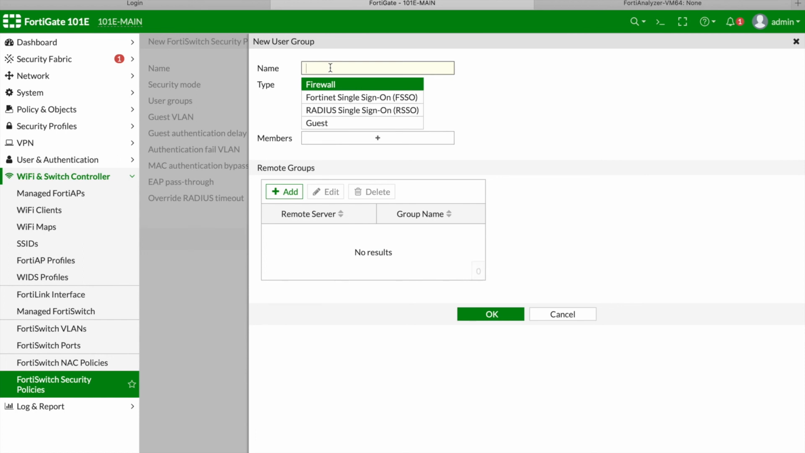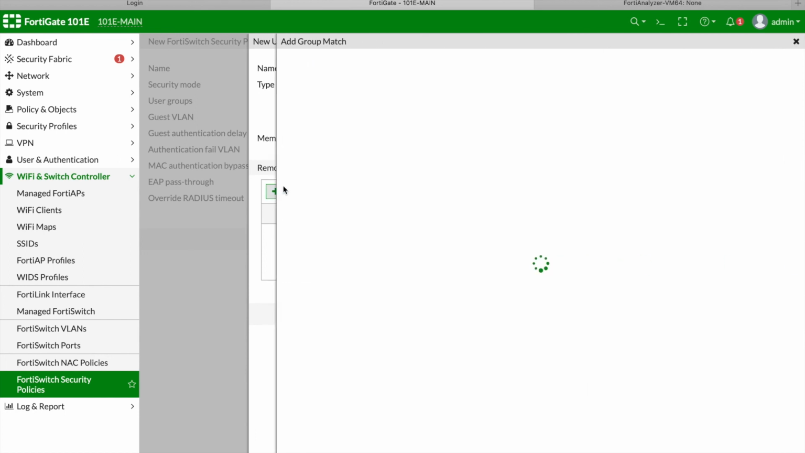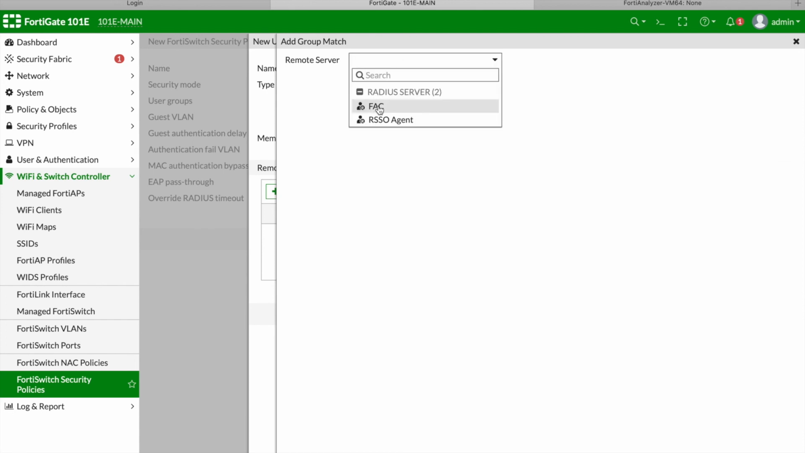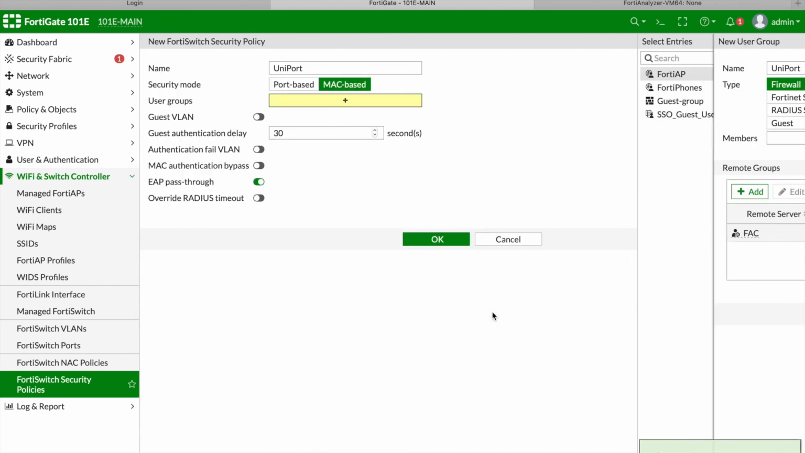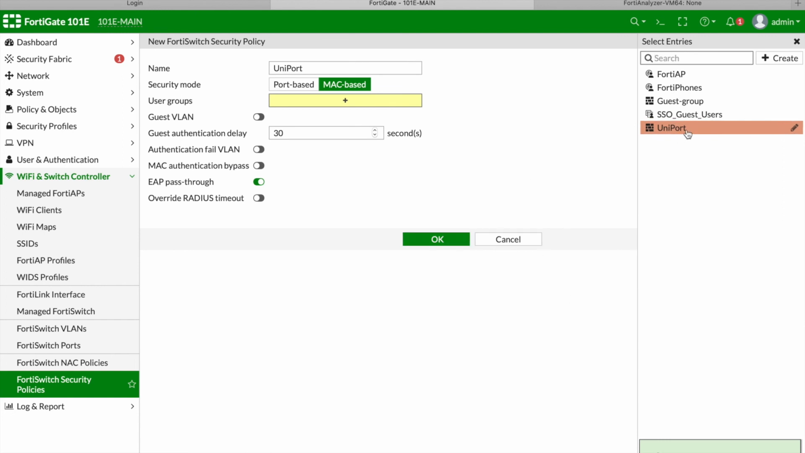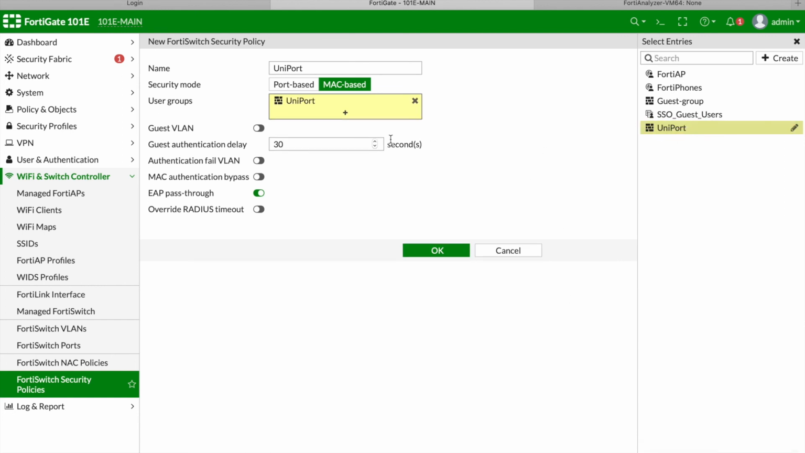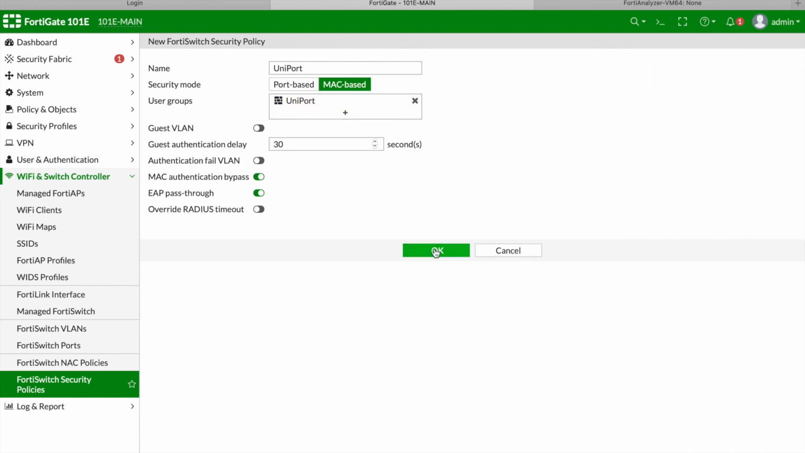It's going to be of type firewall. I'm going to call it Uniport. And under remote groups, I will add our FortiAuthenticator. In this case, I'm going to say any group on FortiAuthenticator is able to use this. Select Uniport, and then the last thing we have to do is enable MAC authentication bypass within this profile. Click OK.